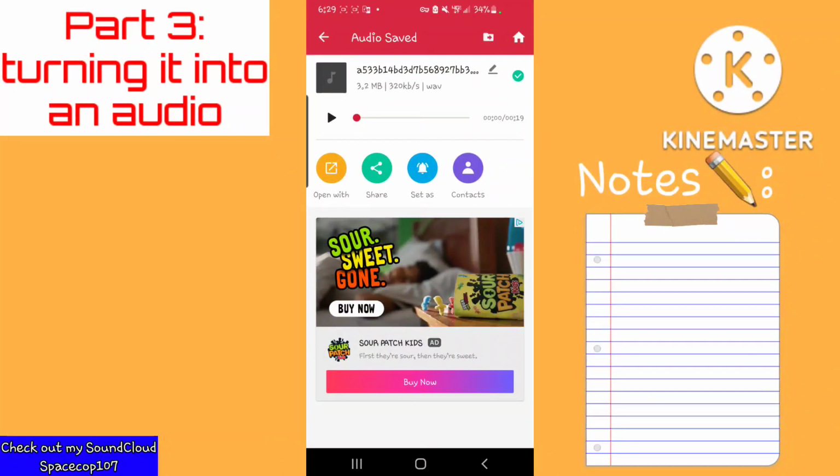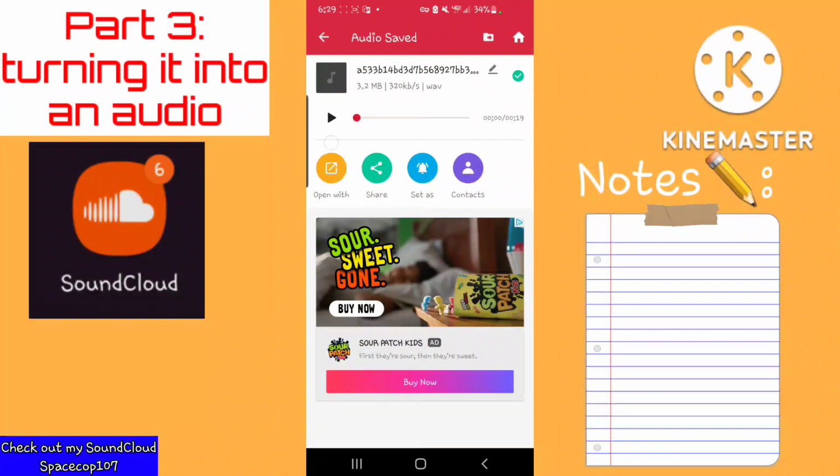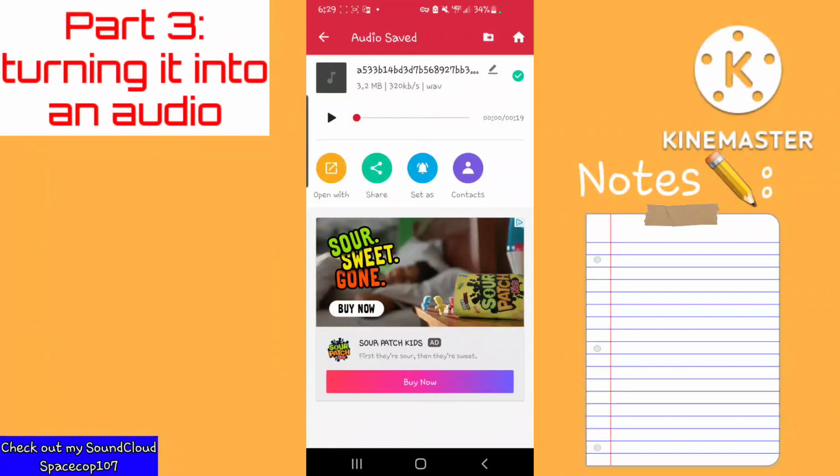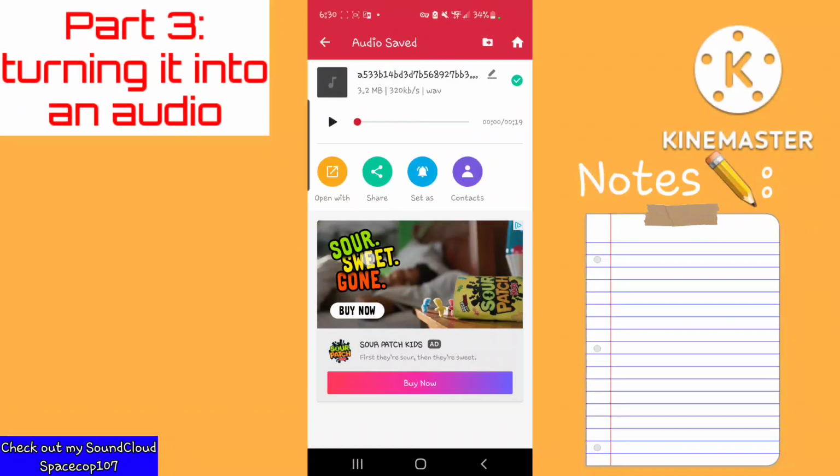Convert. You can either put it straight into SoundCloud or put it to your drive. I usually put it to my drive just because I like to have all my songs there. But yeah, just do what you gotta do to put it in SoundCloud, and yeah, you should be good.